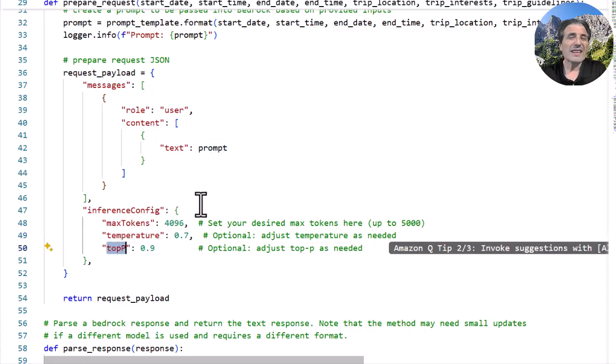Top P is how wide you look for different answers. The higher the top P, the more options the model is going to look at. A smaller top P is only going to look at the very few things that are considered the most likely ones. You can always tweak those. The playground is a place so you can play with that, as I showed you earlier.